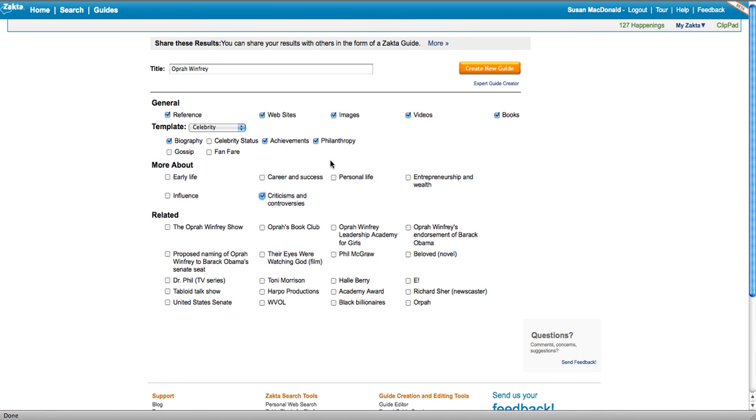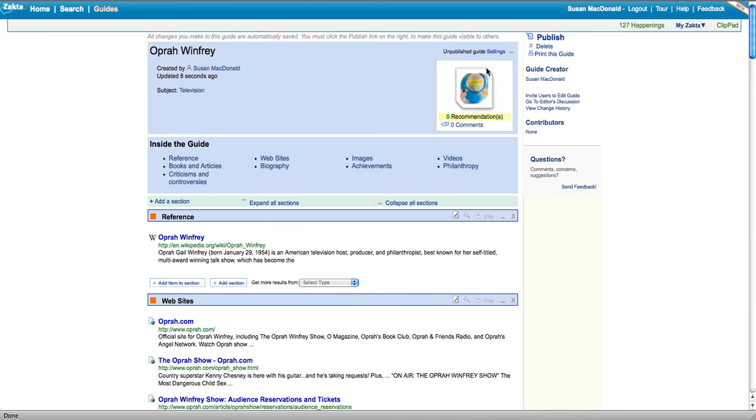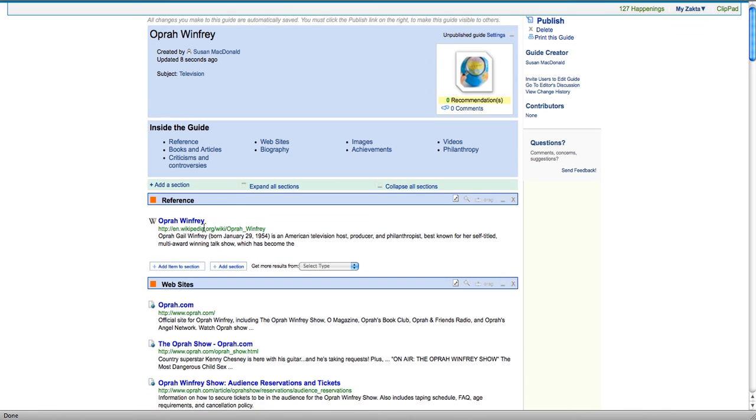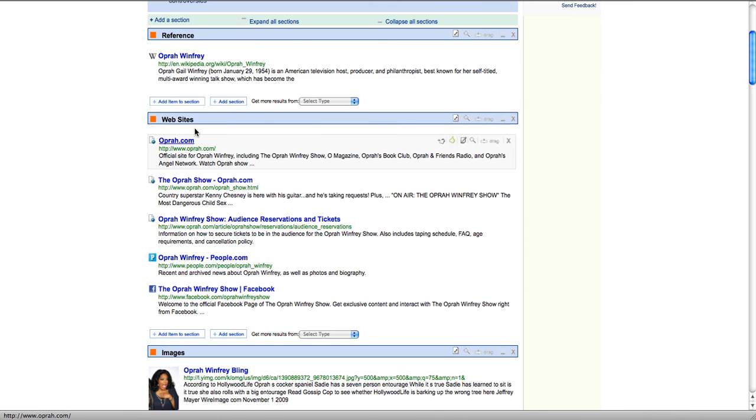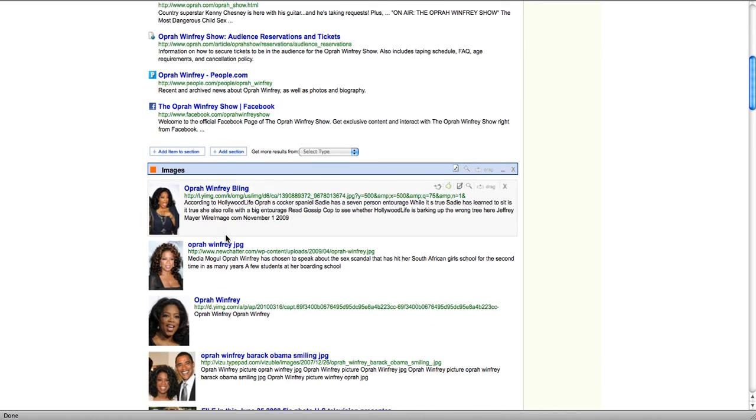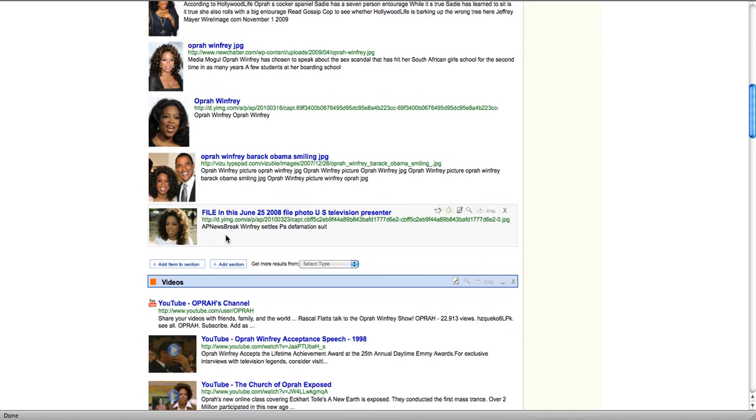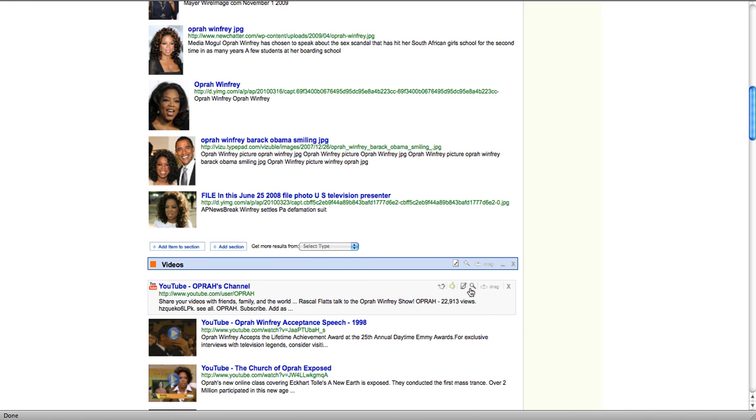When I've chosen the sections that I want to include, I simply click on Create New Guide, and Zakta will bring me to a page where my draft guide is waiting for me, and then I can edit and personalize the results in a way that makes sense to me. So here's my guide about Oprah Winfrey. You'll notice that the reference links are under the reference section. The websites are included here. I have images, I have videos, and I can use the same functions here.